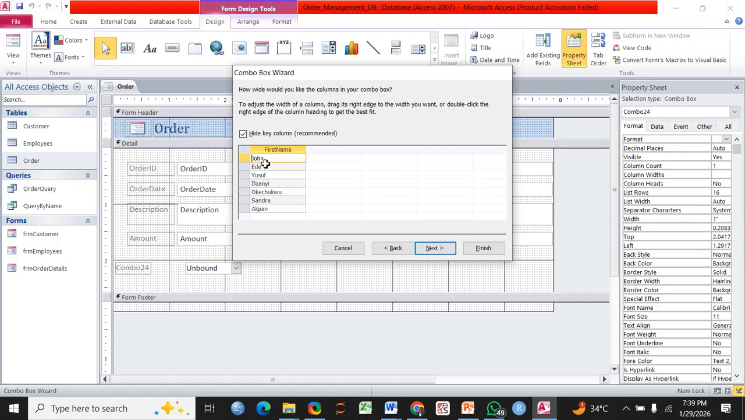Okay, as you can see, it says hide the key. Yes, in this case maybe I don't want the key to appear, but if I want the key to appear, I will deselect this hide the key so that it will show me both the customer ID and the first name. But if you don't want the customer ID to show, you hide it. Hiding it does not mean it's not there. Hiding it is just that you want to select by customer name, but when you select by customer name, it is still linked to the ID. They say it is recommended that you hide it, but let's just leave it.